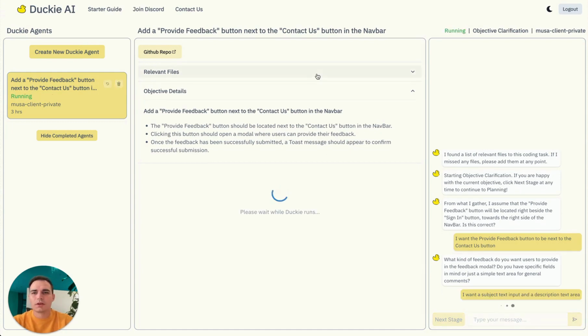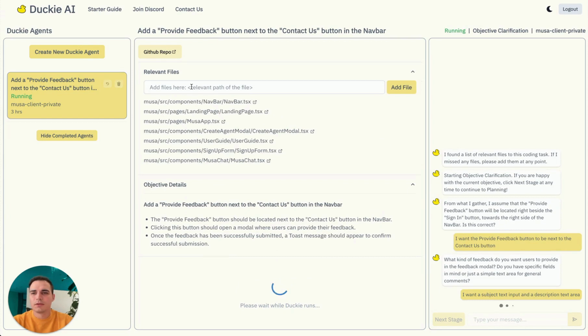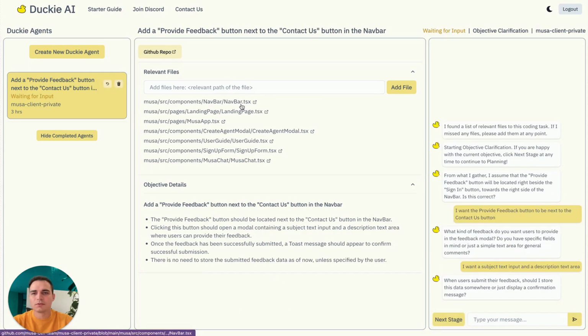So whilst that's running, I can also look at relevant files. These relevant files are the files that Duckie is using for the development process. If there are any that I think are necessary, I can add them here. For now, I can see that navbar file is part of the relevant files, and I'm happy.